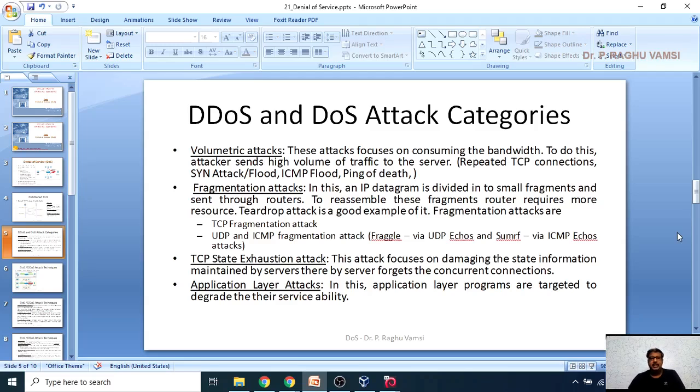In this, the attack focused on damaging the state information maintained by the servers, because whenever a server is providing the TCP service that is offered by the application layer, it may be an HTTP service or it may be an FTP service. Whoever requests the TCP service, their state information or connection information will be maintained at the server level. Here, this TCP state exhaustion attack will target damaging the connection status, which is maintained by the server. This attack focuses on damaging the state information maintained by the servers.